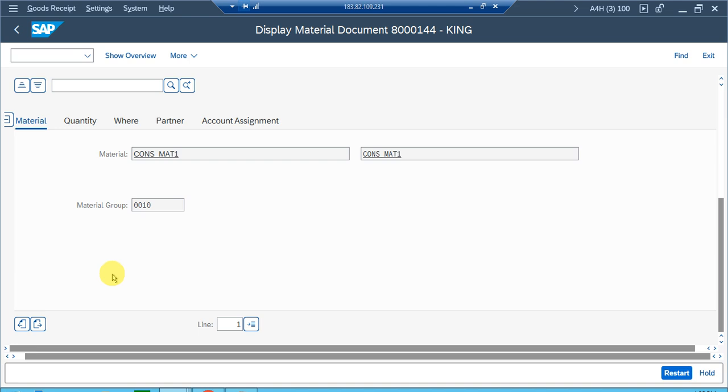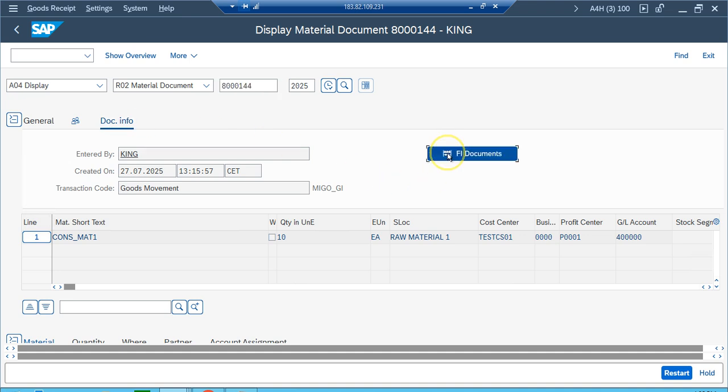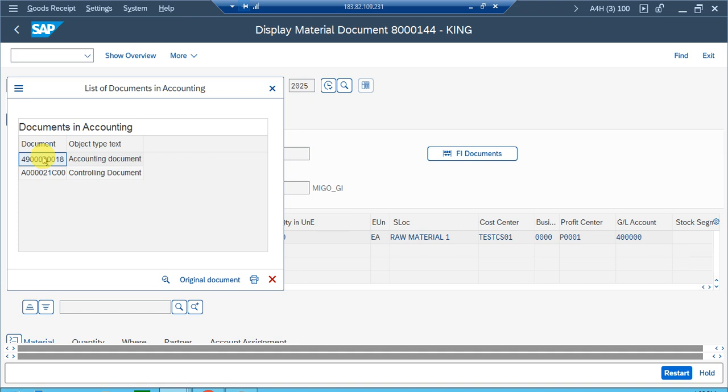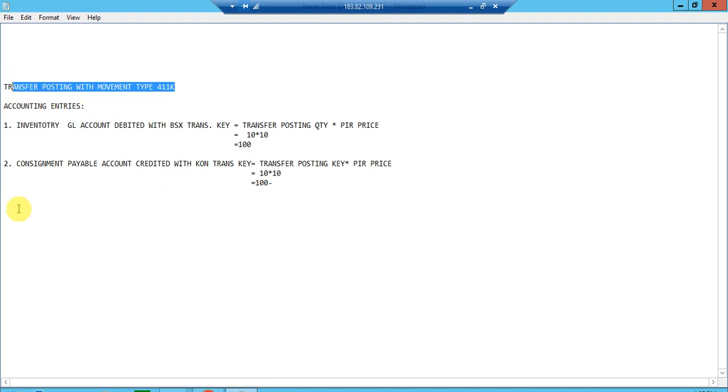Now we'll go to display mode to check this material document. Again go to the doc information tab and click on FI document. Here you can see that with the 201K movement also an accounting document has been generated. So with goods issue with 201K or 261K, the system will generate a material document as well as an accounting document. Now we'll see what accounting entries the system generated during the 201K movement.